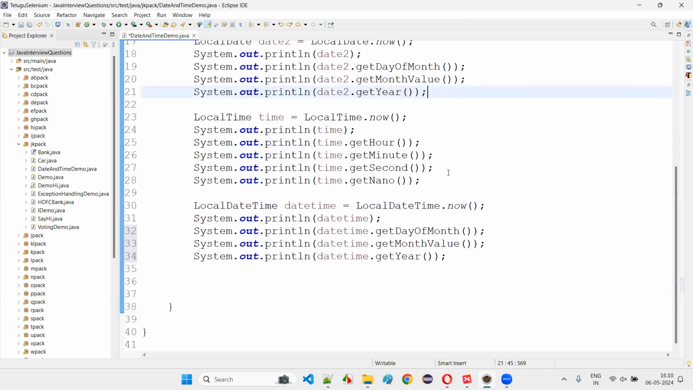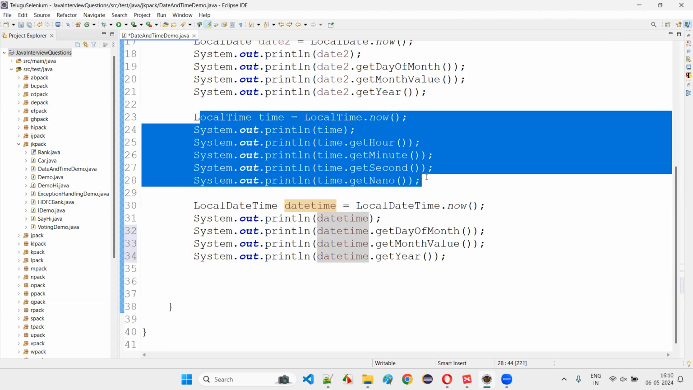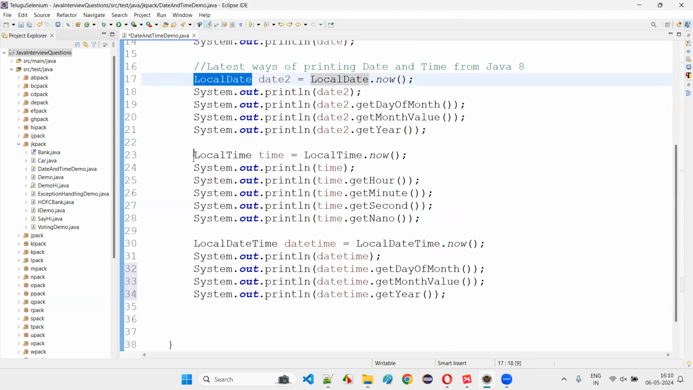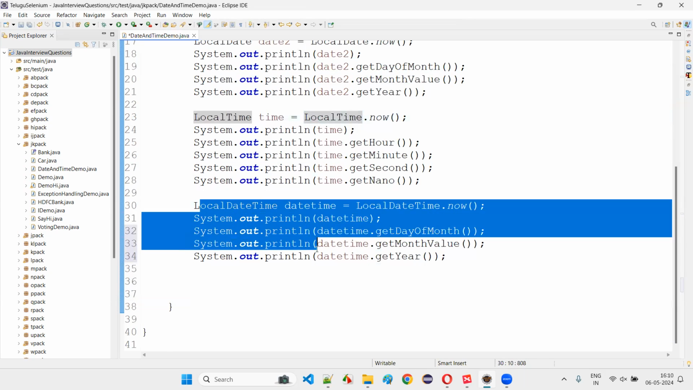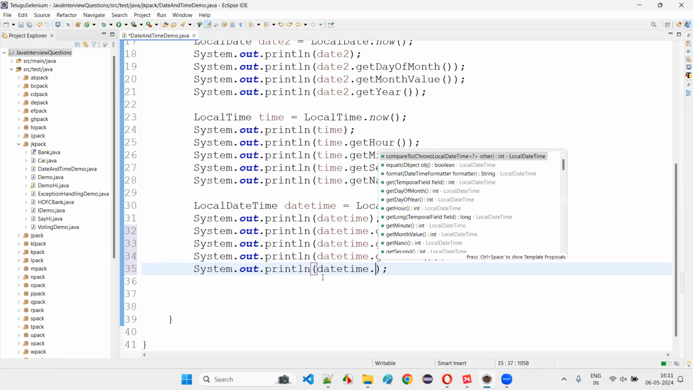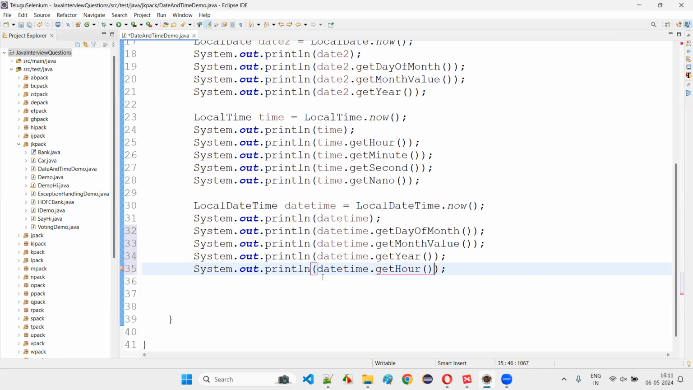Okay, all these things are completed. Now you can also do the same thing to get the hour. You don't have to separately create LocalDate or LocalTime. If you need time separately, date separately, you can go with these individual classes. If you want both date and time, then directly you can go with LocalDateTime. That's the easiest way. So whatever the requirements you have, based on that you can do. Either separate or getHour, I'll say.